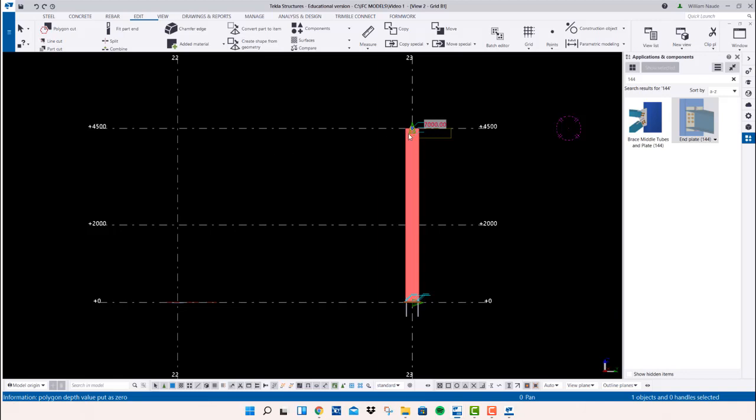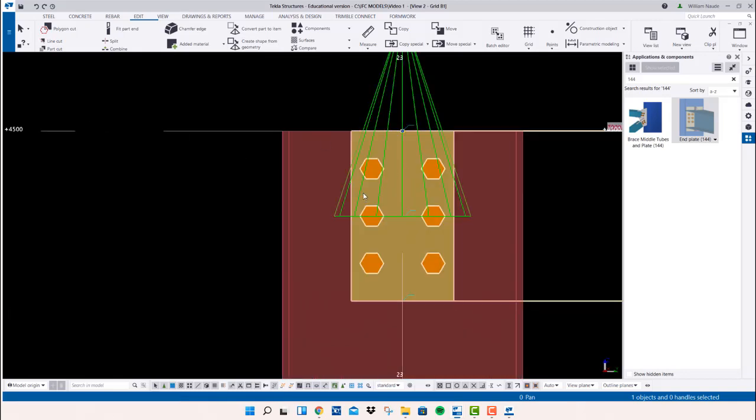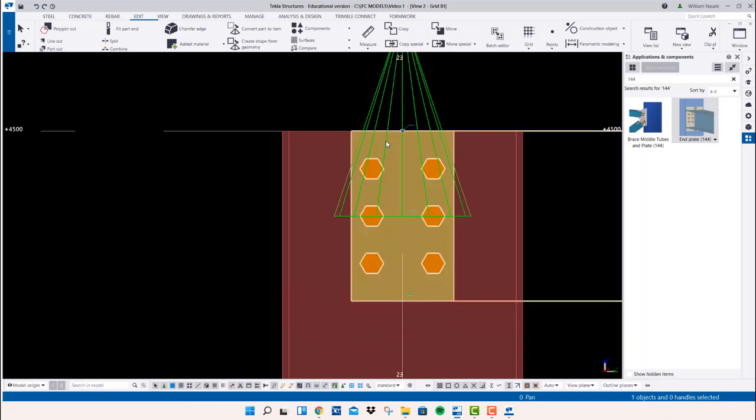I'm going to go back to my grid B, for instance. This is my beam. I'm going to press Control 2 to show it. If I press Shift 1, you can see the beam. Go back to Shift 4 and Control 4.